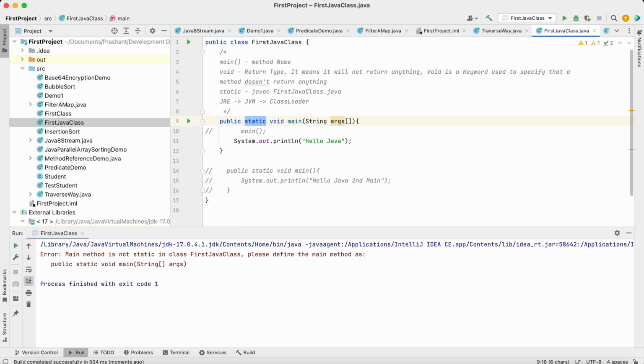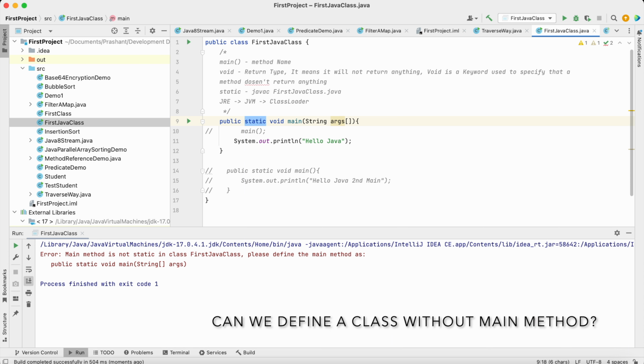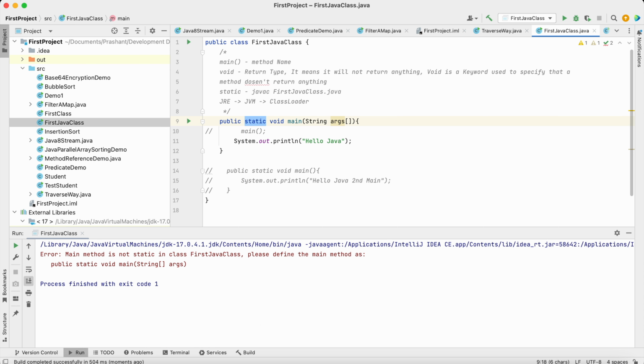Can we define a class without a main method? No, we cannot define a class without a main method. Up to Java 7, in previous releases of Java, we could have a static initializer or static block as an alternative. But after JDK 7, or sorry, JDK 8, we cannot. We need to have a main method in Java.